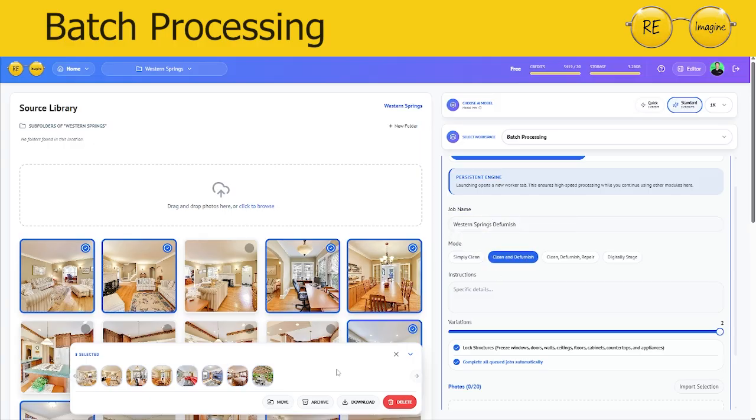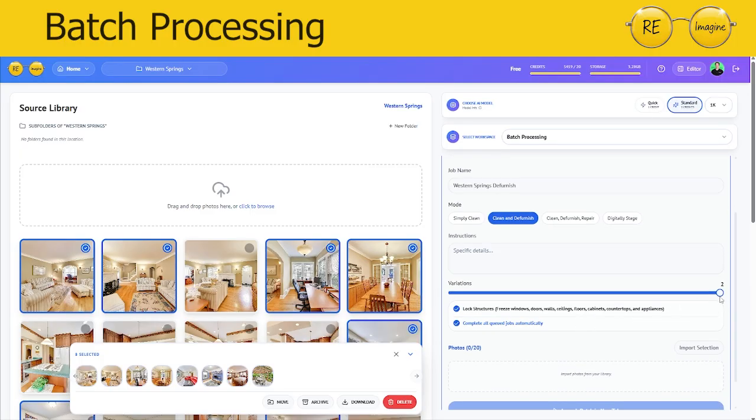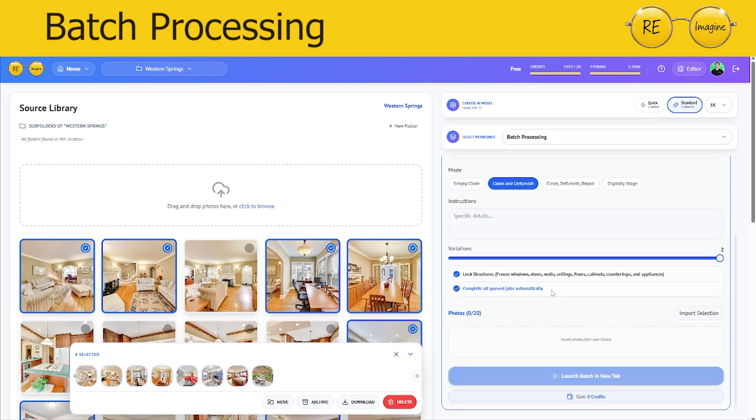Now what we're going to do is we are going to clean and defurnish. We want all these images to have no furniture. Specific details, we're not going to do anything. Variations, this time we max out at 2, and in quick actions you could do up to 4, and in batch processing we do up to 2 at a time. We're going to lock our structures, of course. You're going to always keep this done. And then complete all queue jobs automatically. This just means if you had a job that was going that you paused, it'll move on to the next one once you're done with this one. You don't have to worry about that.